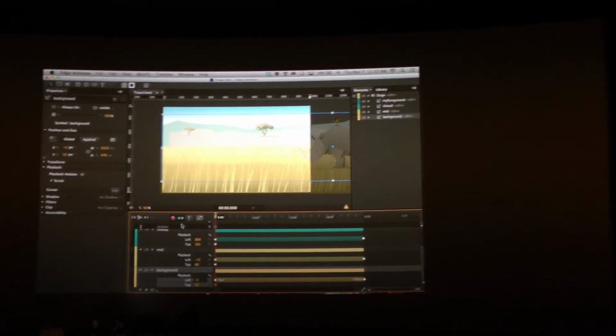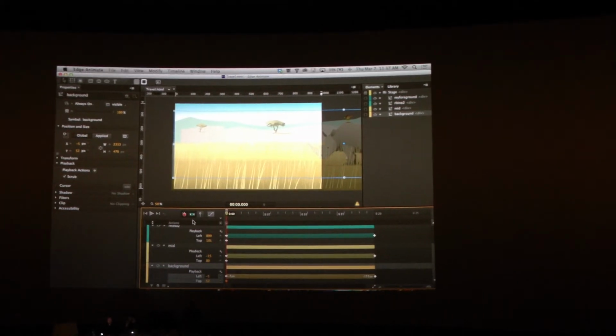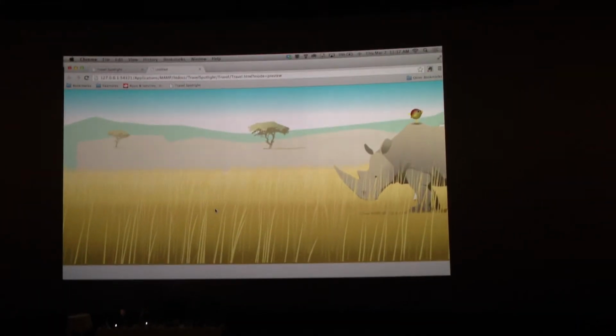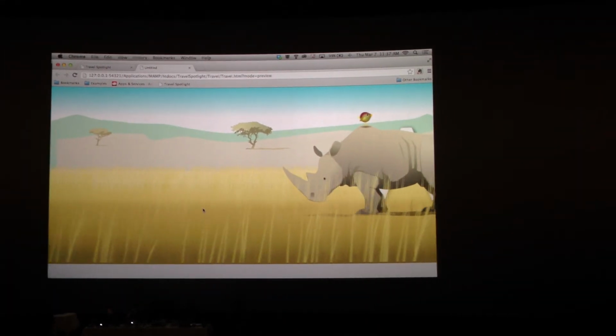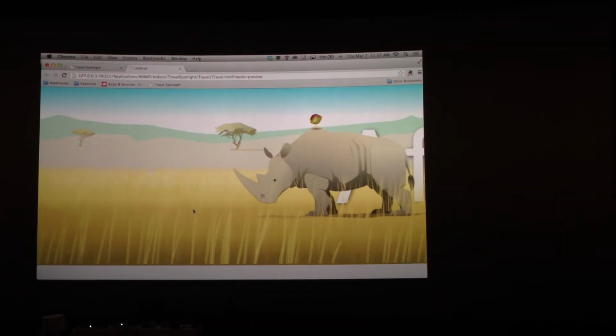So I just created, within 2 minutes, a parallax effect. I can hit the space bar and watch it play through. Okay, but let's go ahead and look at it full screen. You can see, again, it's slowly going to move. We can see how that looks. All right, so far so good.